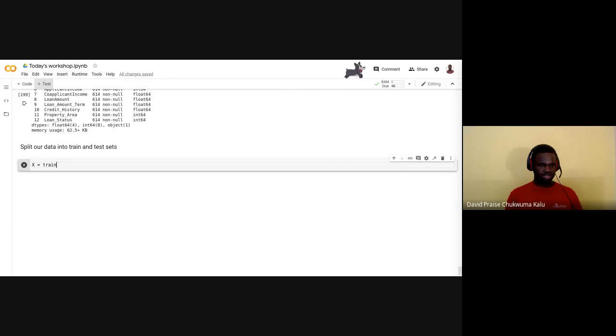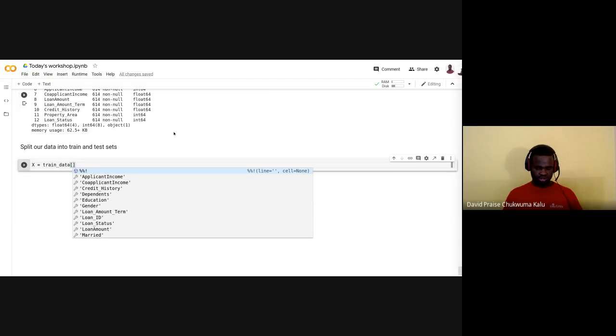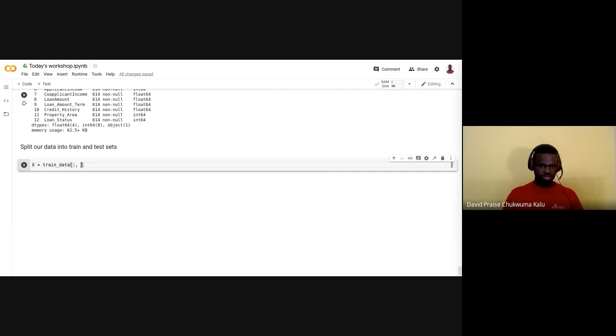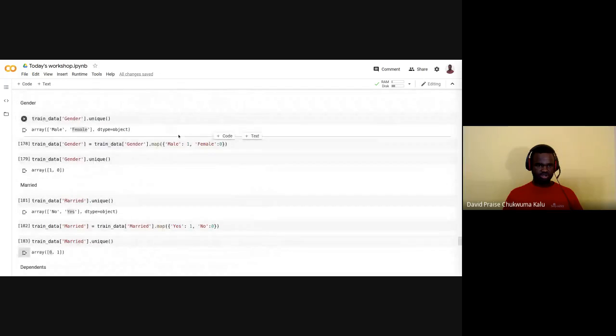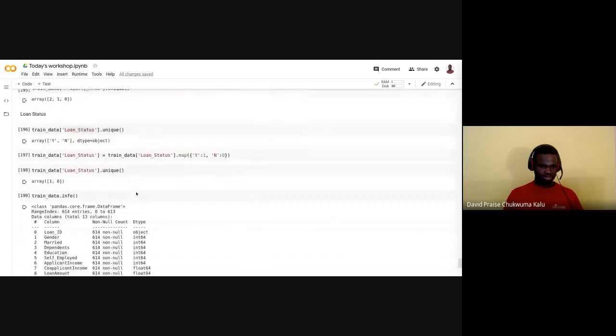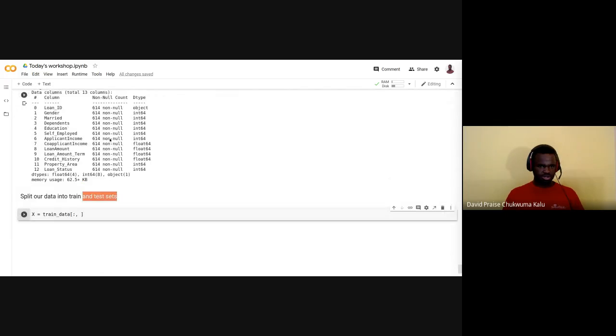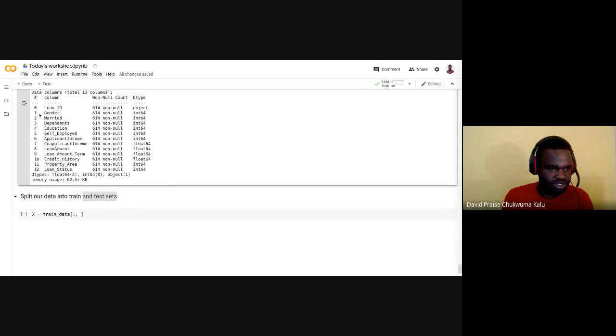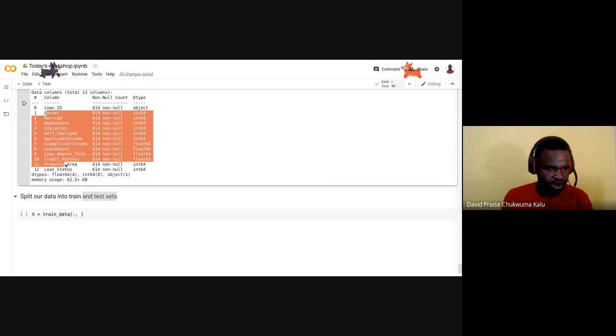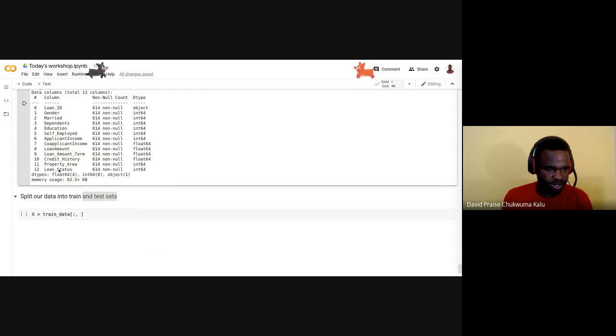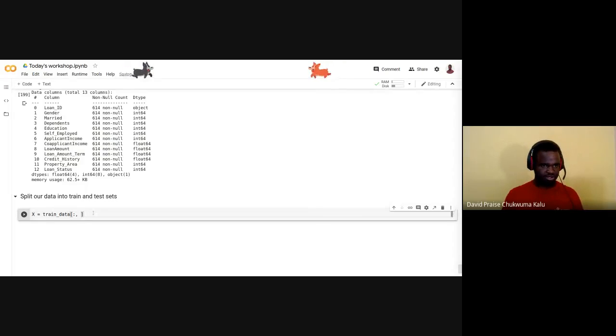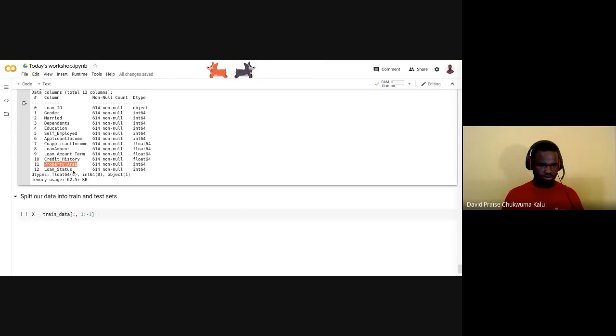Our feature matrix is going to be train data, and we need all the rows. What we need as our features, we actually print it out instead of going all the way up, is basically gender, married, dependents, all the way to the property area. And what we're trying to predict is the status. So we need everything starting from 1, our gender, all the way to our property area.